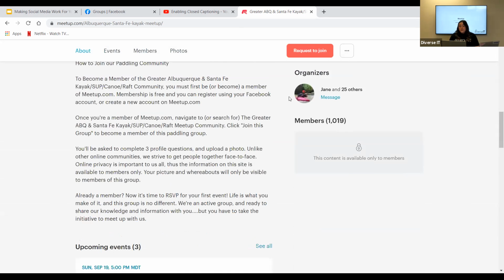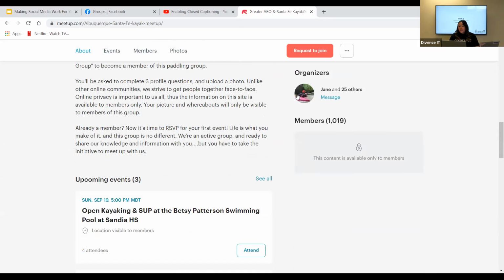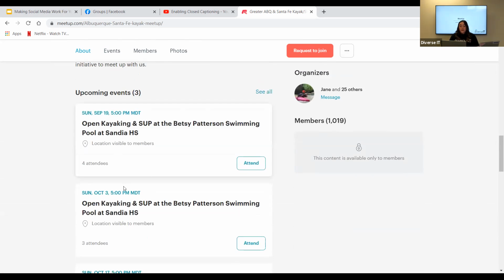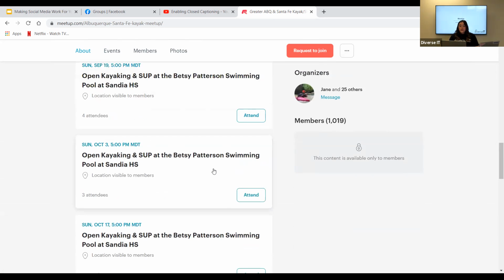And then you could even see some of the people that are part of the organizers. You can see who is actually managing the event, what their qualifications are for managing that event. And you can even scroll down and see what kind of upcoming events they have going on. And you could even attend those events and RSVP from this website directly.